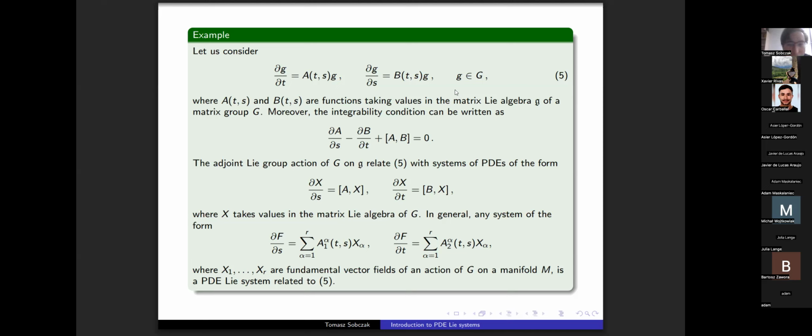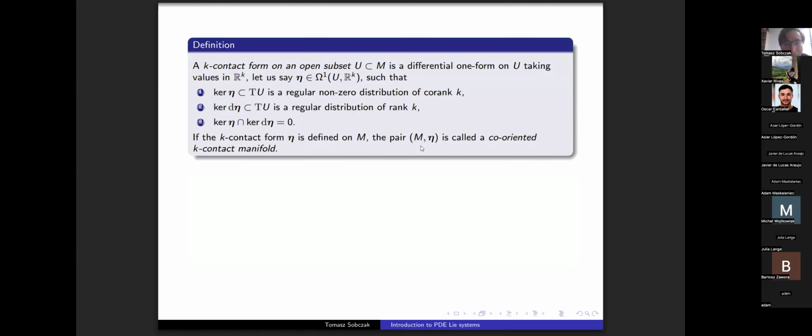So this was the third example of PDE Lie systems, the first examples from different parts of maths and physics that could be described as PDE Lie systems. So we see that there are some examples. However, we want to describe them geometrically. And of course, the main structure to do so for now is k-contact geometry. So I will recall some basics, the information about this.